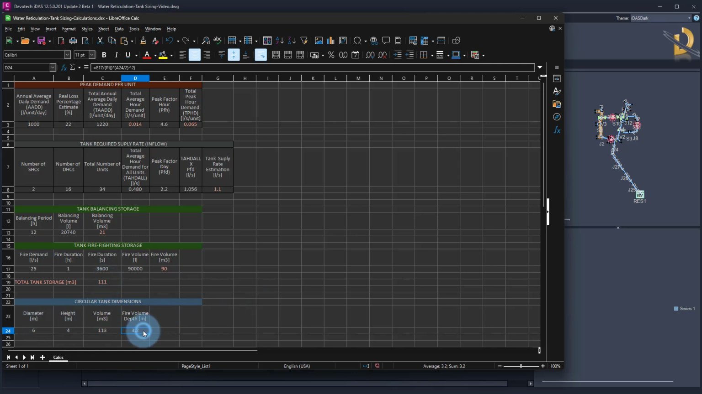I also calculated the fire volume depth, because that's the minimum depth I can go to make sure I always have enough water for firefighting. So I cannot go below 3.2 in my tank. This is a very simple calculation. Again, you just calculate the water level if you need to store 90 cubic meters in this tank. So this is a very basic calculation. And now let me model everything properly.